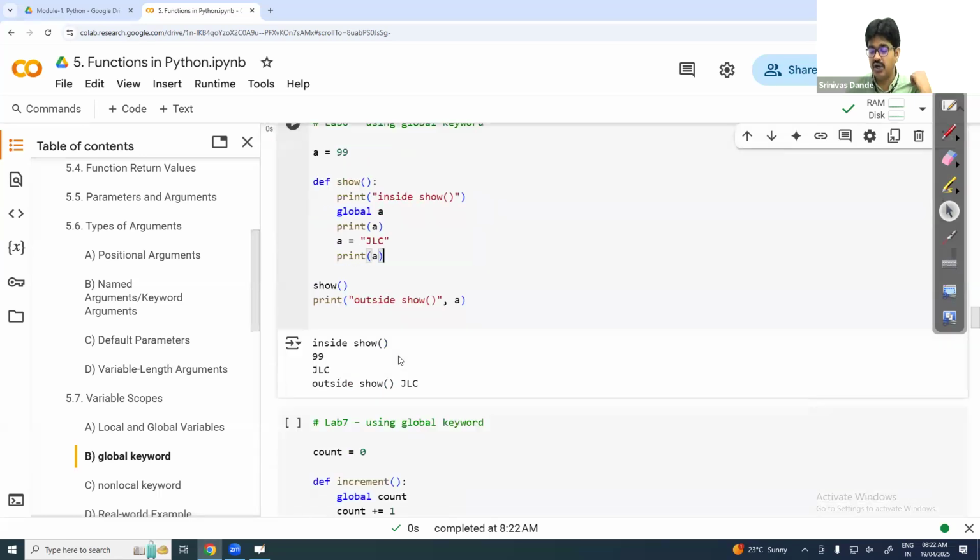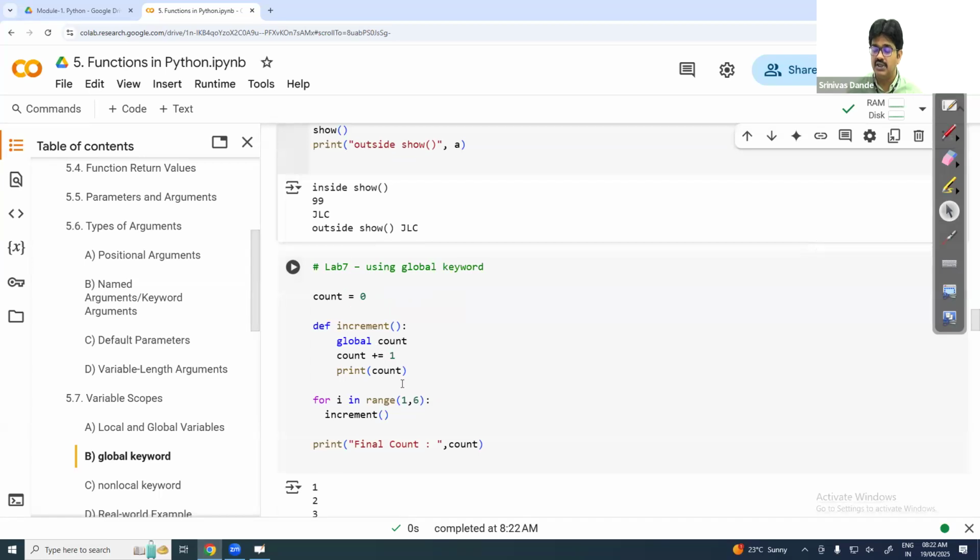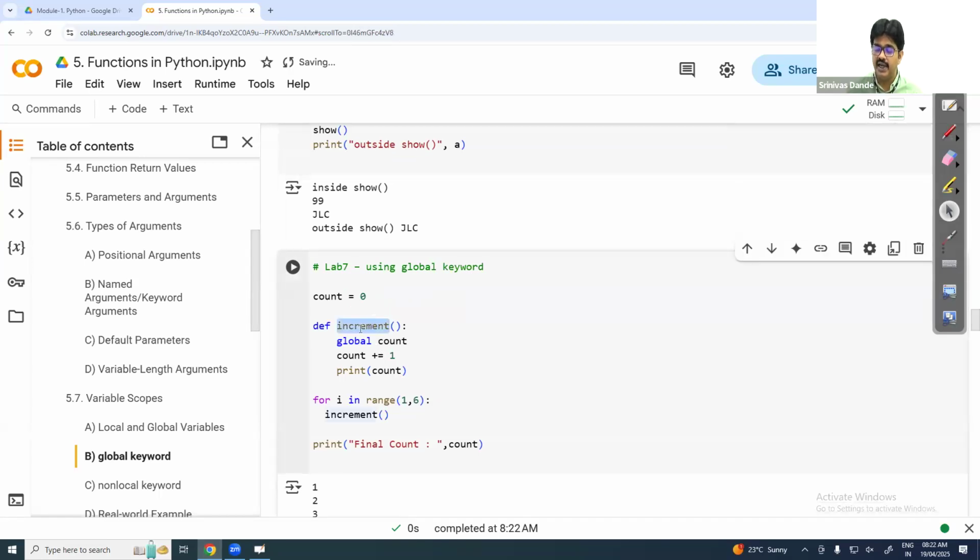Fine. Now come to our count variable. See, first in increment, you make the count a global. Then do the increment. So when you say count equals count plus 1, it will consider, oh, count is a global variable whose value is already 0. We'll increase that value by 1. Now I am calling increment 5 times.